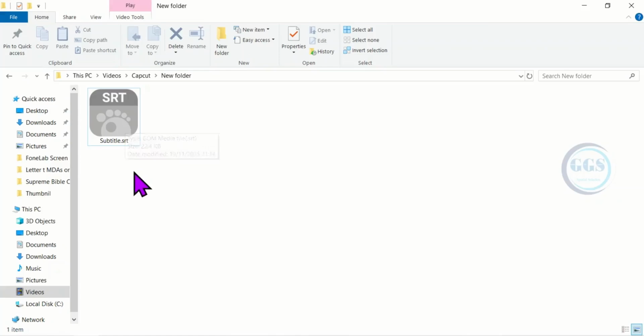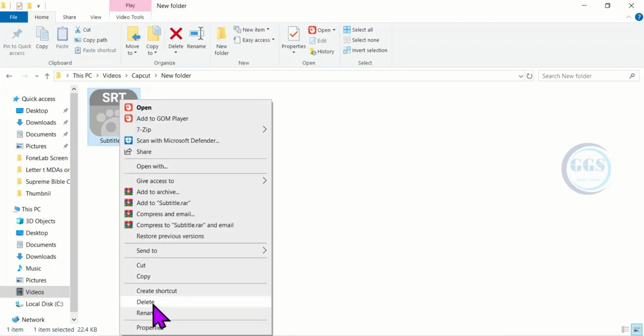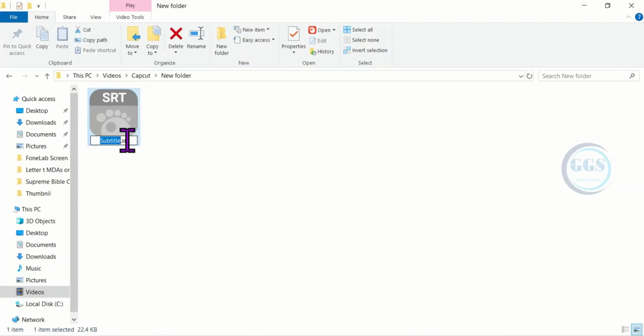To do that, what you need to do is to rename it. That is, you change the format or the extension. If you look at it, the extension is .srt. Now, to change it to text, what you need to do is to right click and click on rename. When you do that, what you need to do is just to remove this SRT and replace it with TXT.